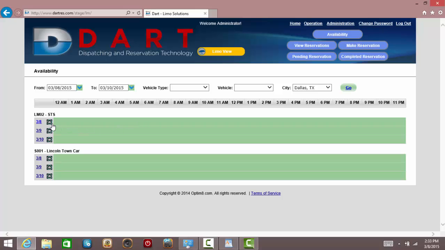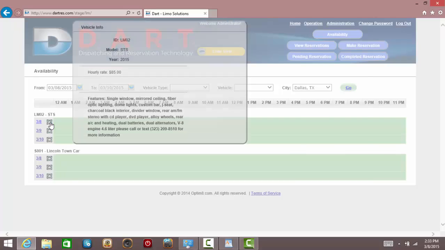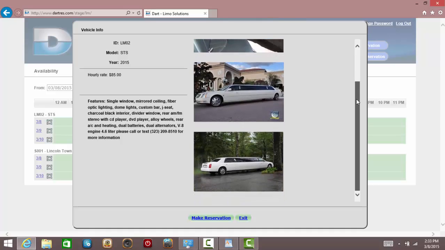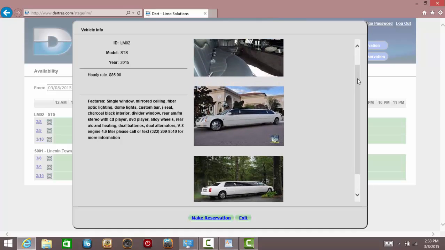We can look at the car as we're selling the car by simply clicking on the photograph, and it'll give you a listing of the information for the vehicle, the model, the year, the hourly rate, and features about the car. You can also scroll down and see the views. This is also accessible to the client through the web browser. They can see the same pictures that you're looking at. However, the rate will not display. They'll have access to looking at the photographs to follow along with you.